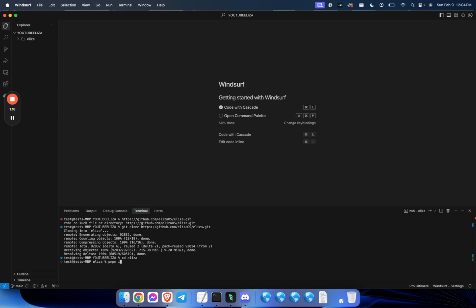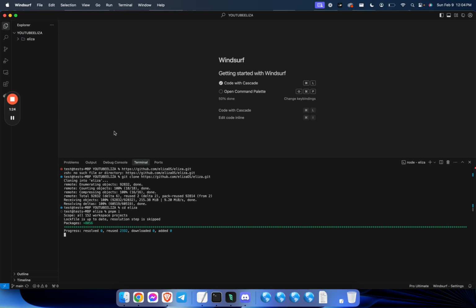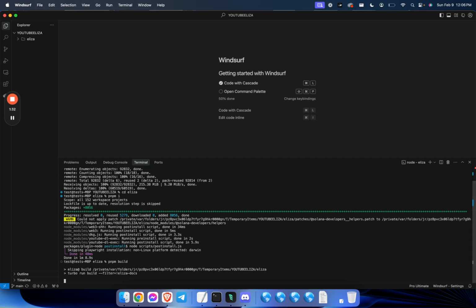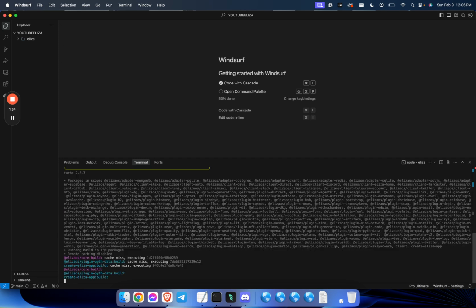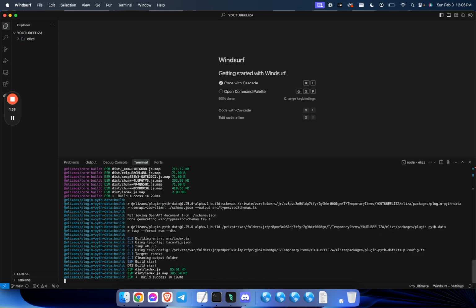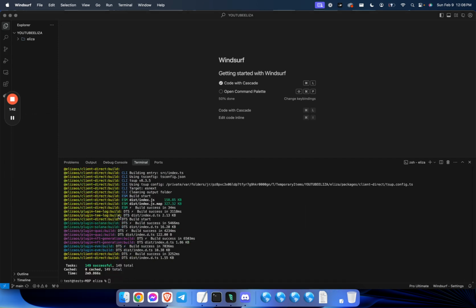Now we go pnpm i to install all the dependencies. So now it's gonna do this for a couple minutes. I'm gonna pause. Now that that's completed, we do pnpm build. This is building the dependencies. We'll let this run. This takes a little bit longer. Okay, now that that's completed, you're pretty much done.